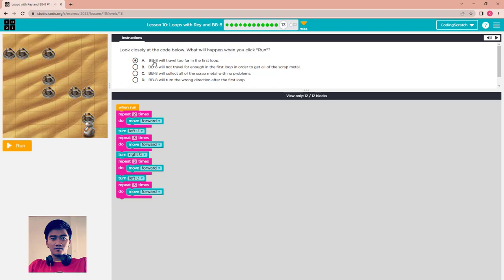For the first choice: A, BB-8 will travel too far in the first loop. B, BB-8 will not travel far enough in the first loop in order to get all of the scrap metal. C, BB-8 will collect all the scrap metal with no problem. D, BB-8 will turn in the wrong direction after the first loop. So what is the answer for this code? I think you can choose the right one.